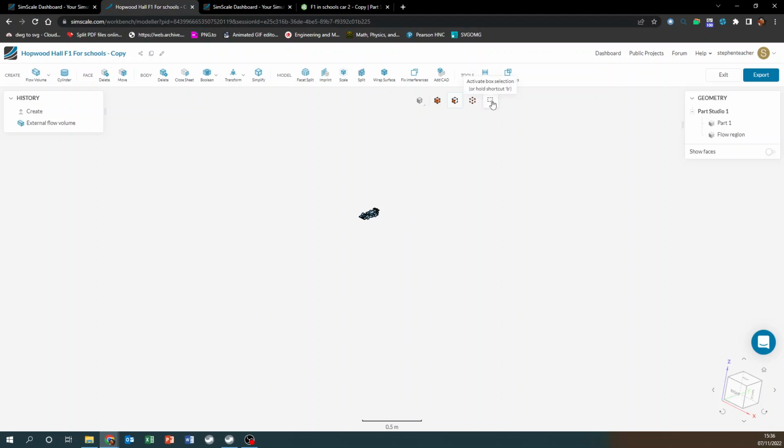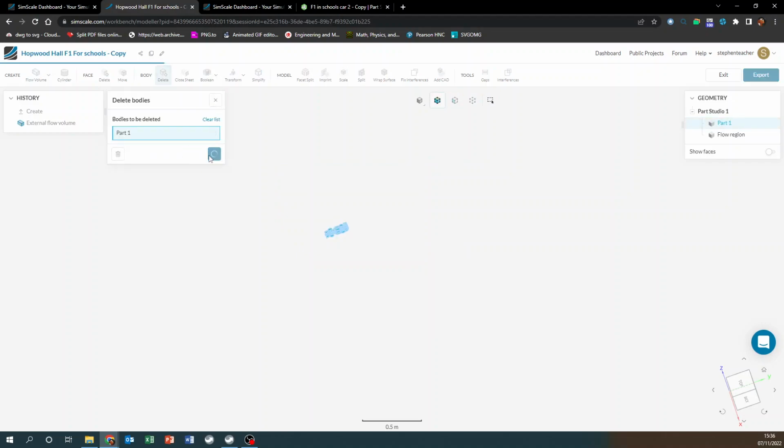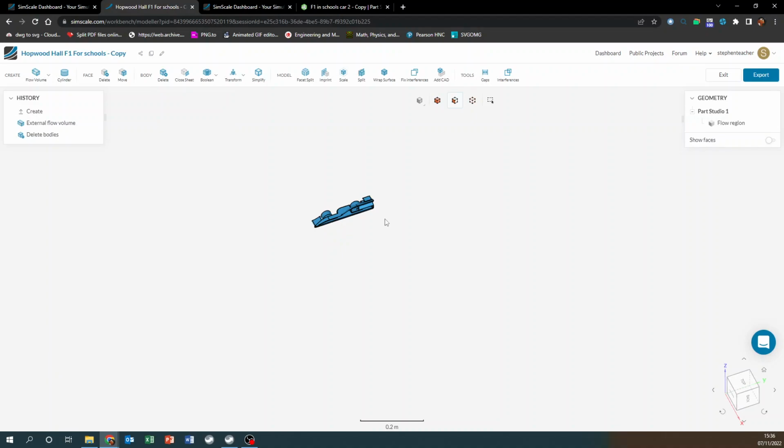Up here you see we've got a selection tool. So I'm going to select the selection tool. He says select the selection tool. I'm going to drag it around the car, and that is going to be body delete. So we've deleted the car. Okay. There we go. And you can see we're left with half a car. And that's kind of the negative image of the car within the wind tunnel.